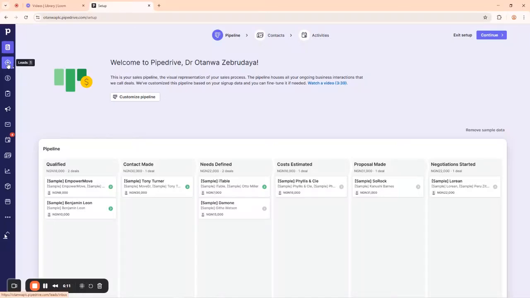Here we have our pipeline. You see that we have our pipeline here. When you say somebody is qualified, what does it mean? It means that person can buy your product. What about contact made? You made the contact to confirm if they are interested in buying your product or when they wish to start buying it. Then when you make the call, they'll tell you what they need. So that's what they say needs defined here.